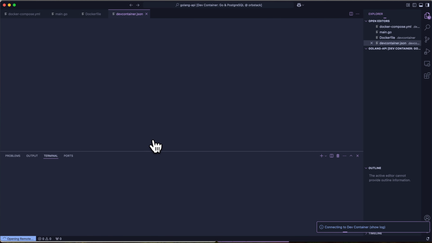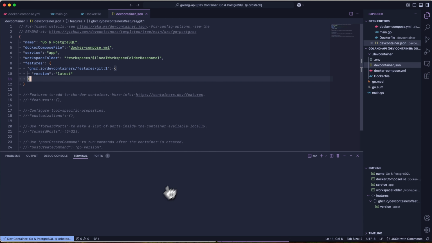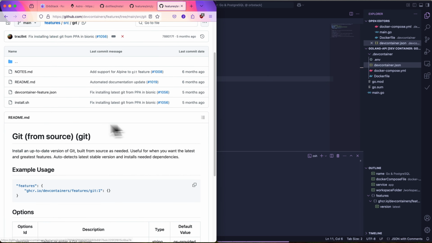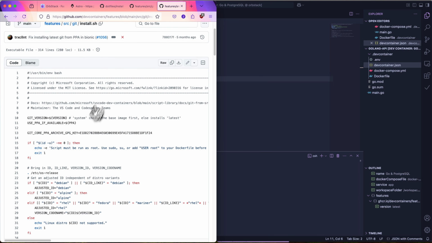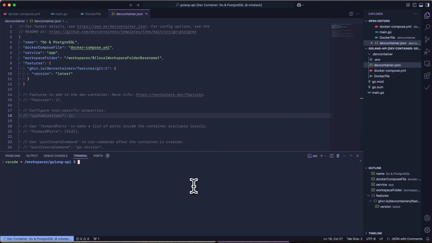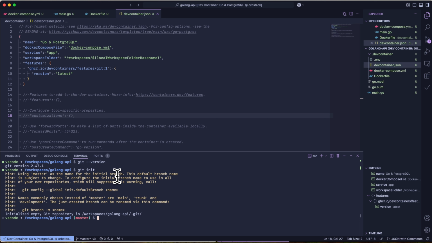And now what it's going to do is install this Git feature on top of our base image. And what that installation really looks like is just this script. So the dev container inside VS Code is just going to run the script on top of a base image. And now if I do git version, I can see that I have the latest version 2.47.1 instead of 2.47.0. So now we want to git init this, and I can see I already have some issues here.